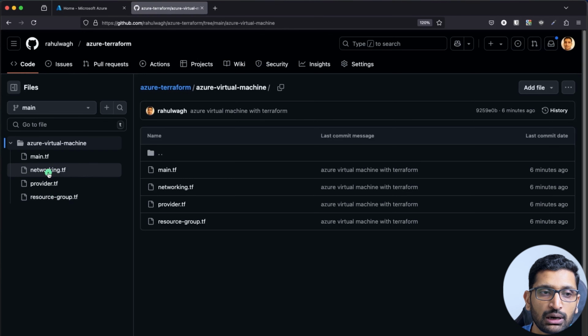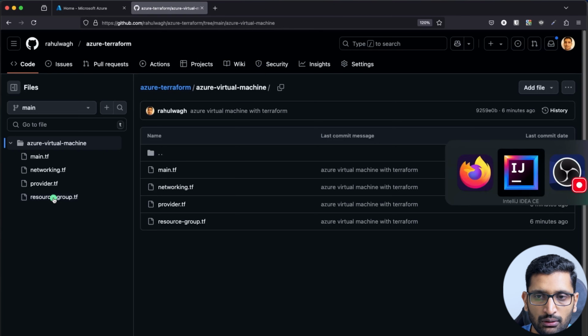And also there is some networking component, but at this point in time, let's focus on the virtual machine, and I will cover the networking component later with Terraform. Okay.